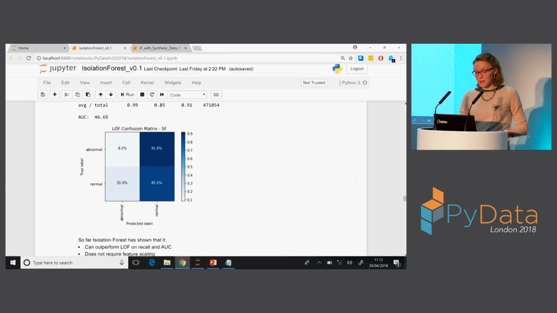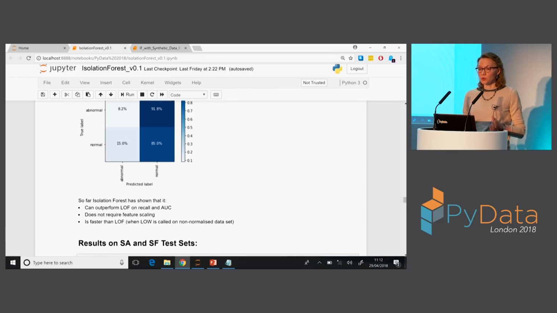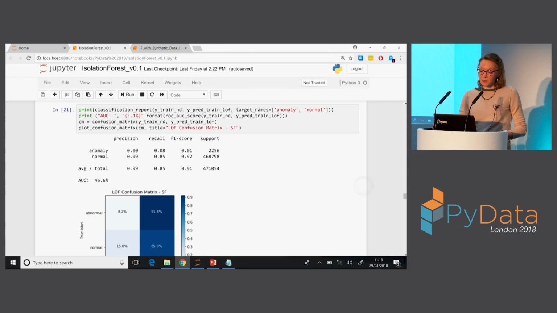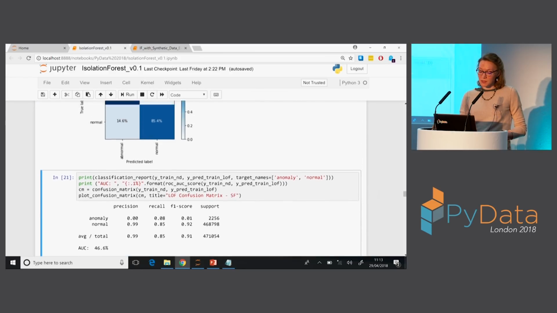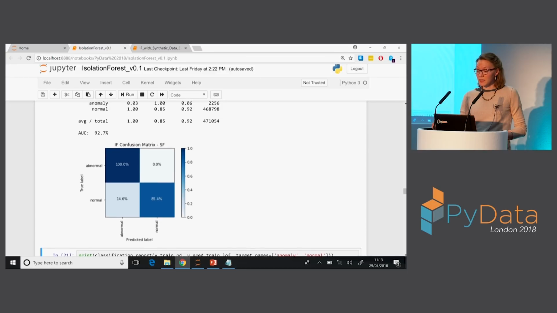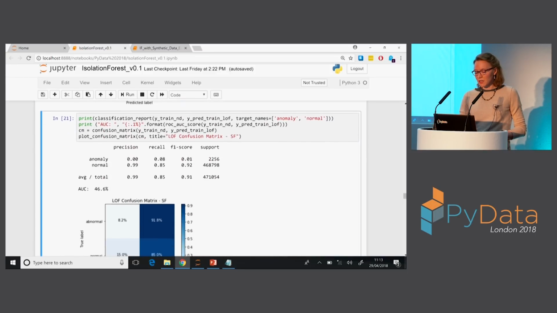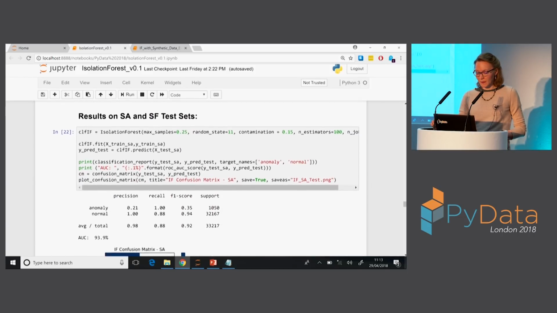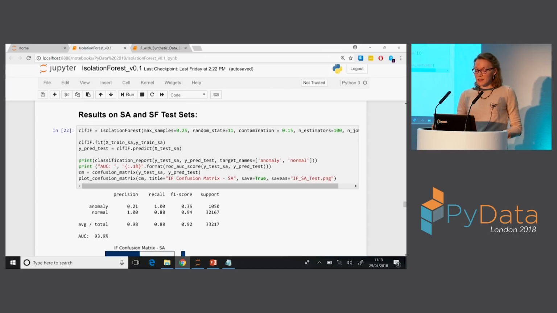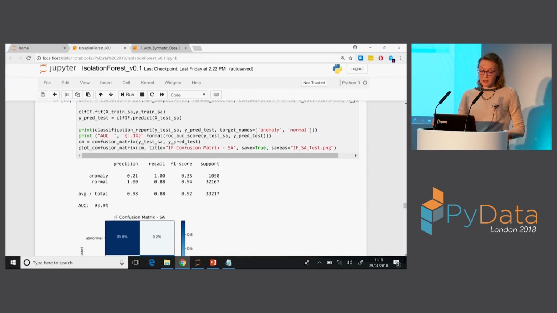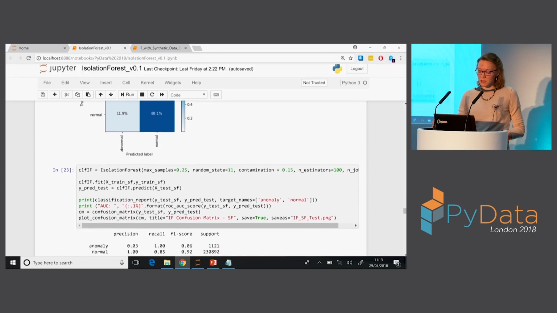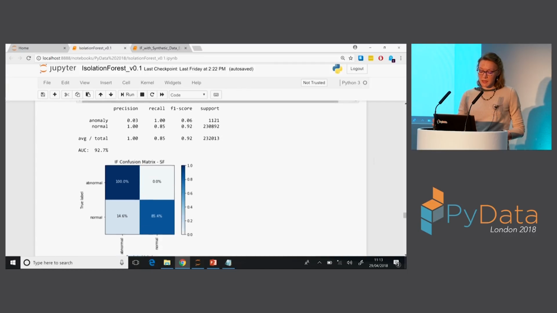Perhaps it's the data set itself. I've also tested the local outlier factor on a non-normalized data set, and I didn't see much difference. So in this case, you might play with the number k, which is the relevant k nearest neighbor setting for local outlier factor, in order to try to get it to perform better. But this talk is not about LOF, so let's move on. In terms of performance on the test set, what is surprising is that isolation forest does work pretty well on the test set as well. So we have a 99% recall, very similar to the training set, and 100% for the SF.